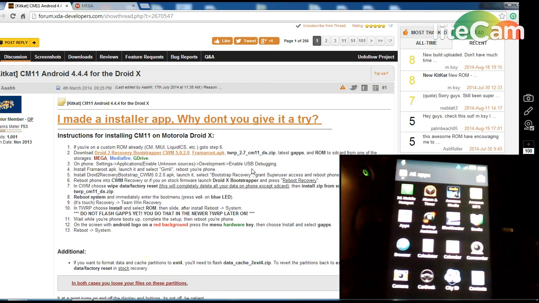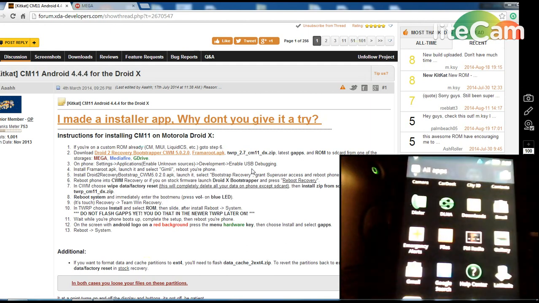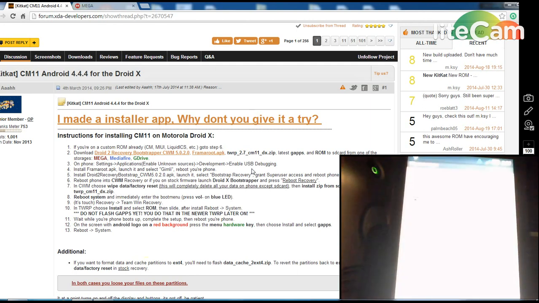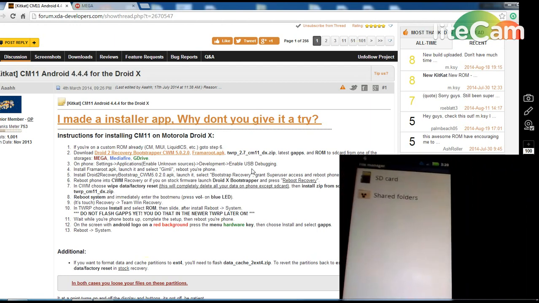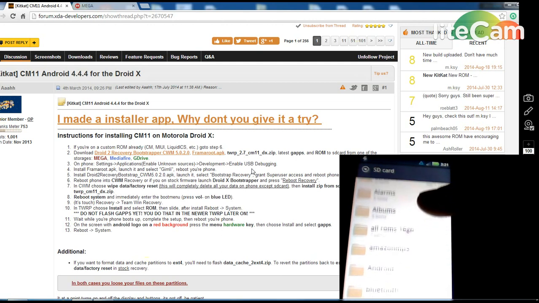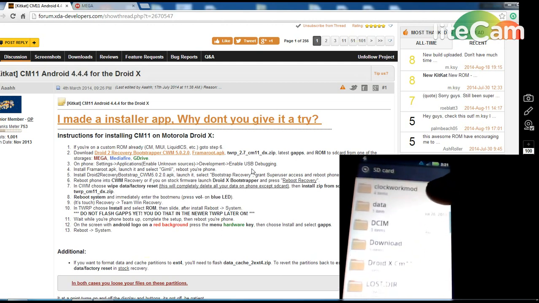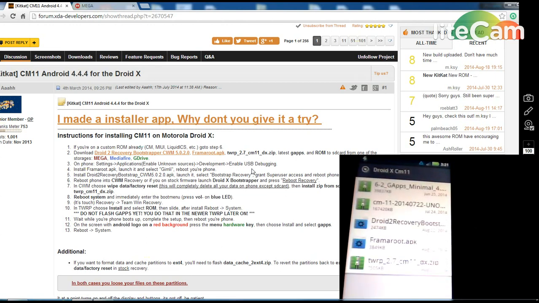Alright, now we're going to look for the files icon, brown with a white folder. You can see it says SD card. I just put all the files in a folder called DX CM11. You see there's our files.